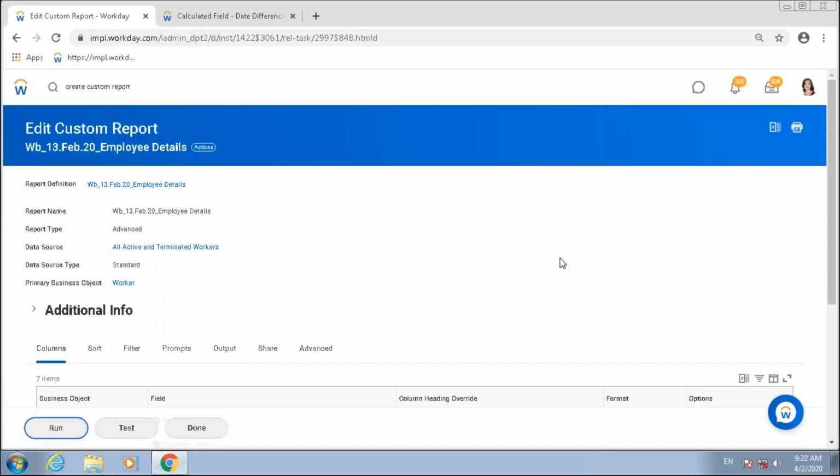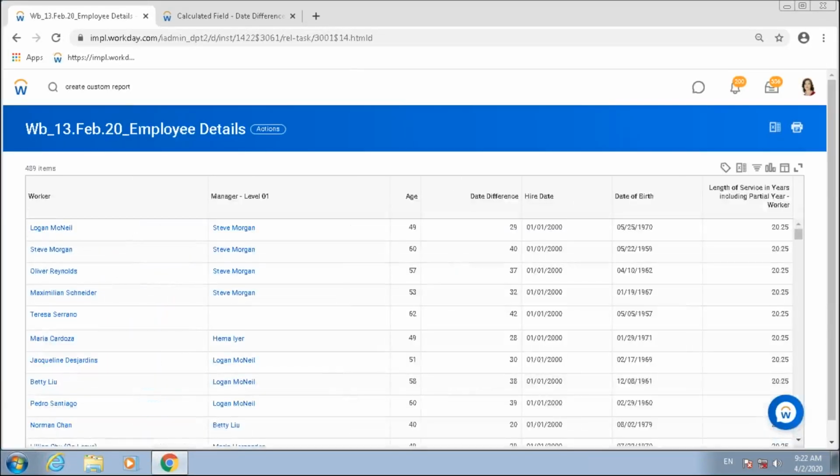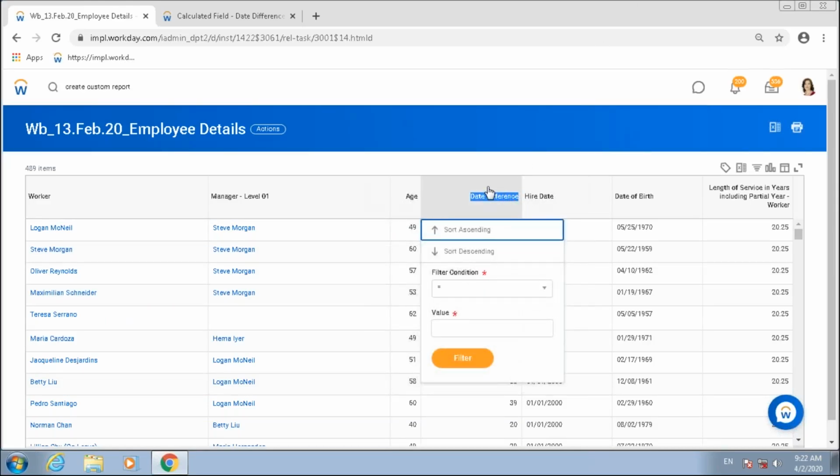And run once again. Right, now it says date difference. Obviously, if this is a live report, then I'll give a meaningful name. All right. So that was the first calculated field function called date difference. We'll go ahead and explore other date related functions as well.